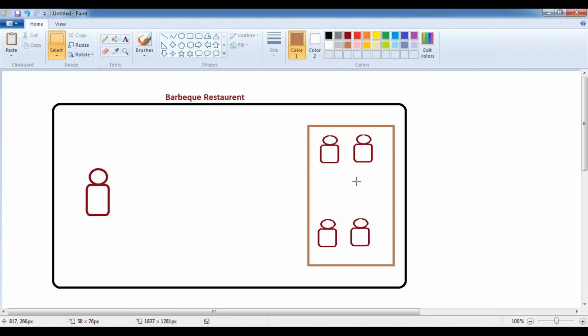For that, they have this kitchen. In this kitchen, these chefs prepare the food. For example, assume that I'm the customer. I have visited this barbecue restaurant today to have some dinner. Now I would like to order some food. So in this case, what happens? I can go to the kitchen and give my order.